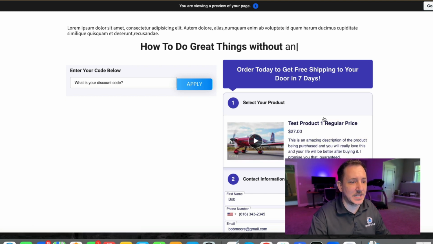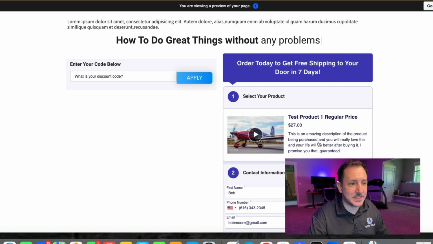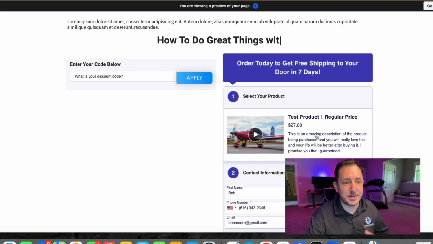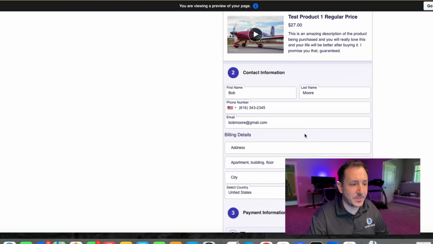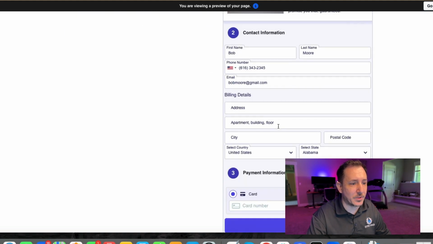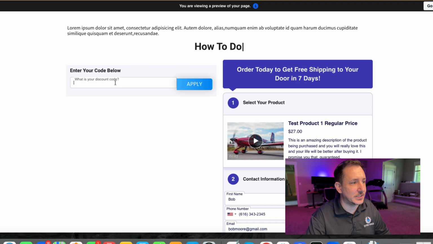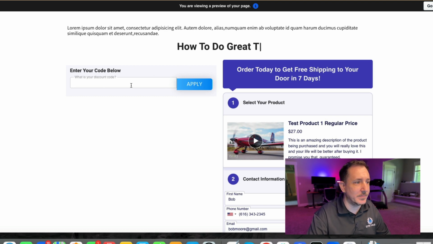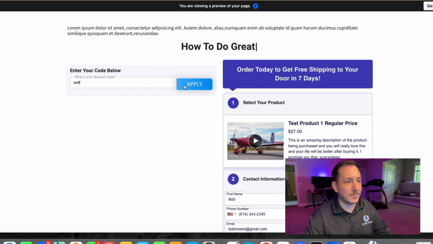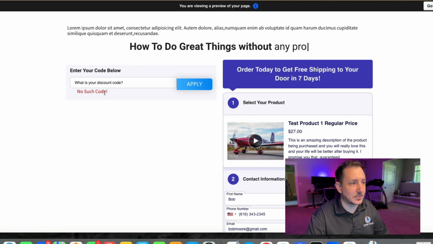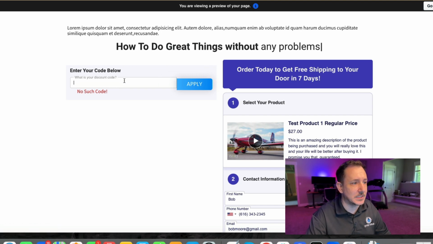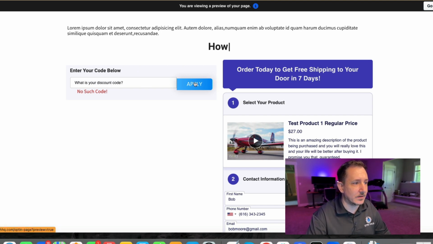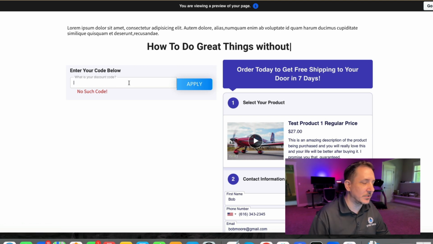We can see that the discounted version has been hidden from view, which is what we want. I've got this in a 1-step, so that way we're not flipping through different sections. It says, what is your discount code over here? Now, even though this is outside of the checkout element, it should still work. If I say whatever random code, it says no such code. That popped up. That was my error message. If I say nothing at all, it should just say no such code.